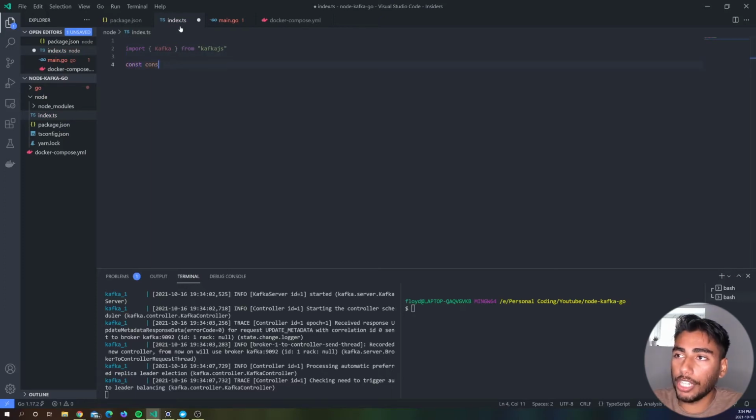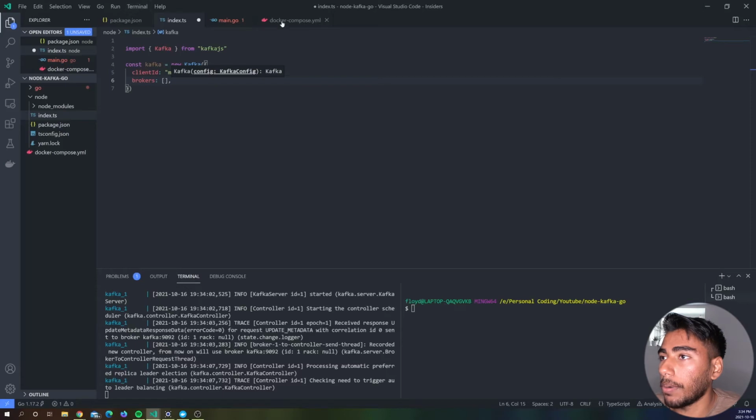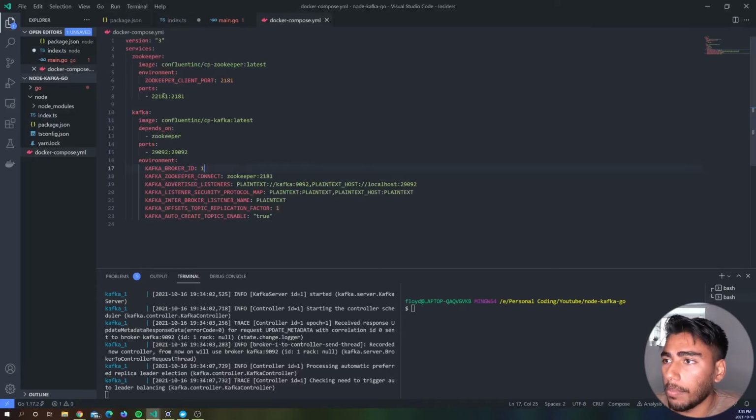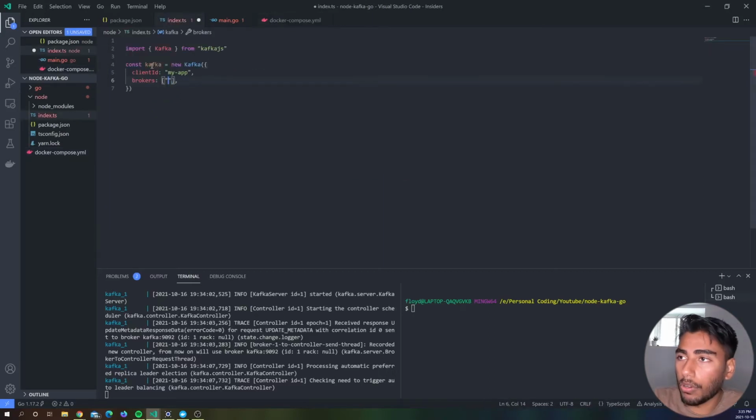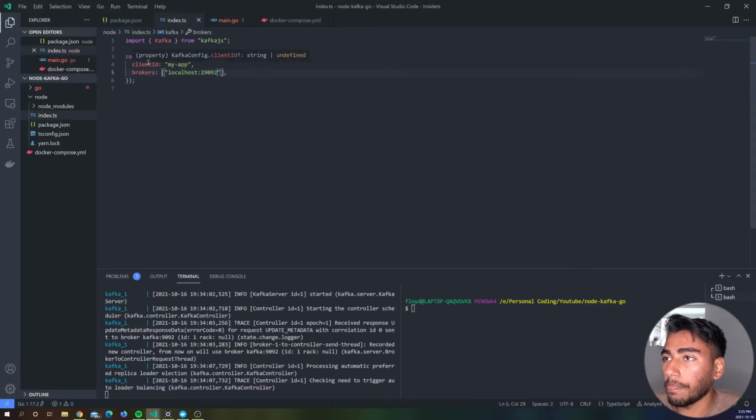So now let's instantiate our Kafka. Kafka is equal to new Kafka, and it's going to take in a few options. First, it's going to take the client ID, which is going to be my-app. This can be anything, and then brokers. So this is essentially Zookeeper over here. Let's go back to this. Sorry, no, it's Kafka over here. So if we go back over here, we say localhost:29092, and we have that set up.